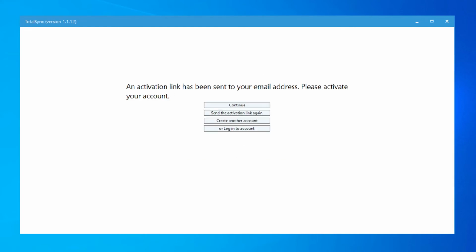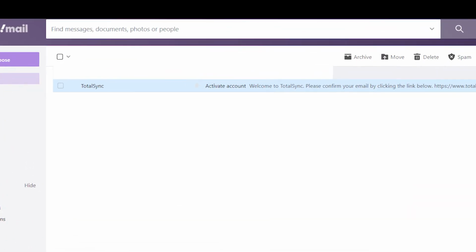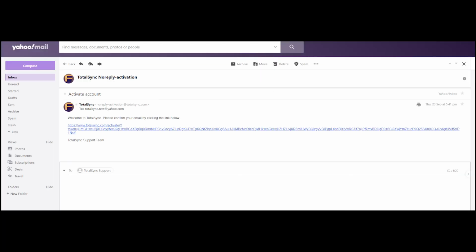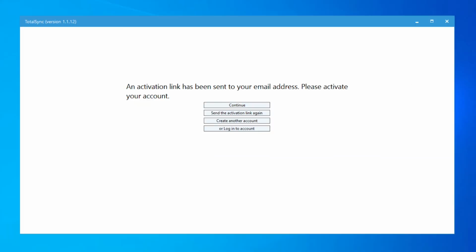TotalSync will send an email with an activation link to the email address that you provided. Open your email and click on the activation link to activate your account. After you activate your account, select Continue.